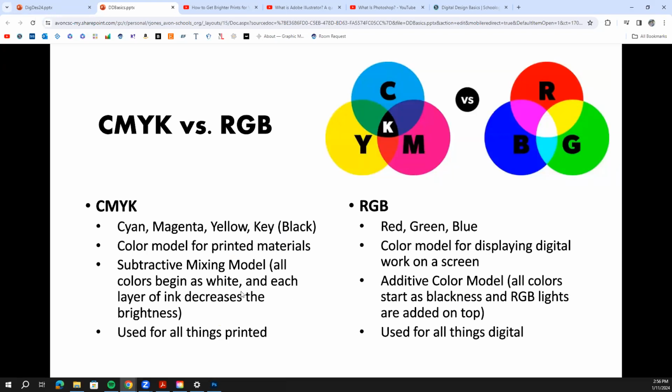This one's decreasing the brightness. This one is increasing the brightness. You can see as we overlap them, these colors become a little bit brighter. Again, RGB for all things digital, CMYK for prints.